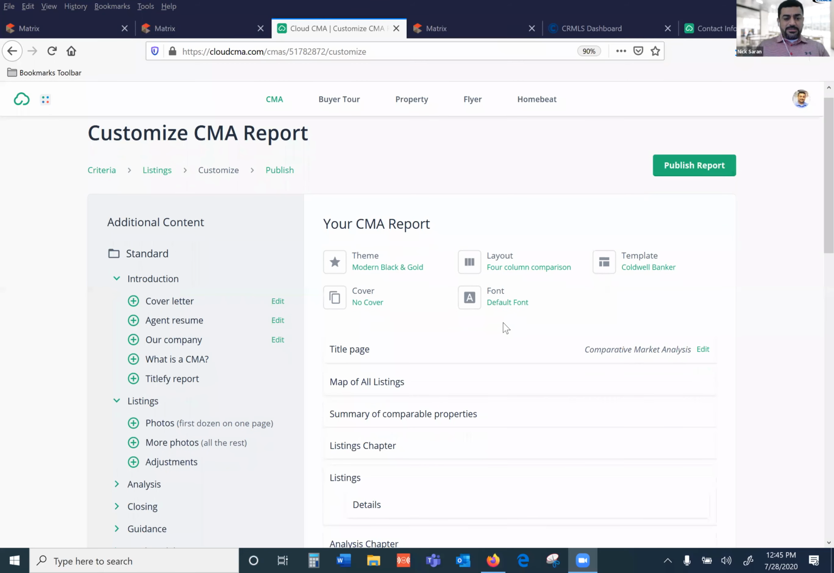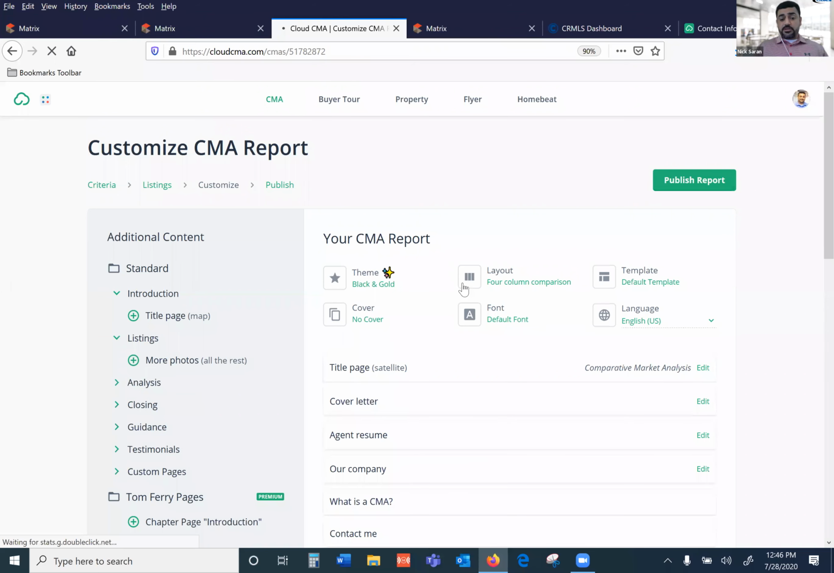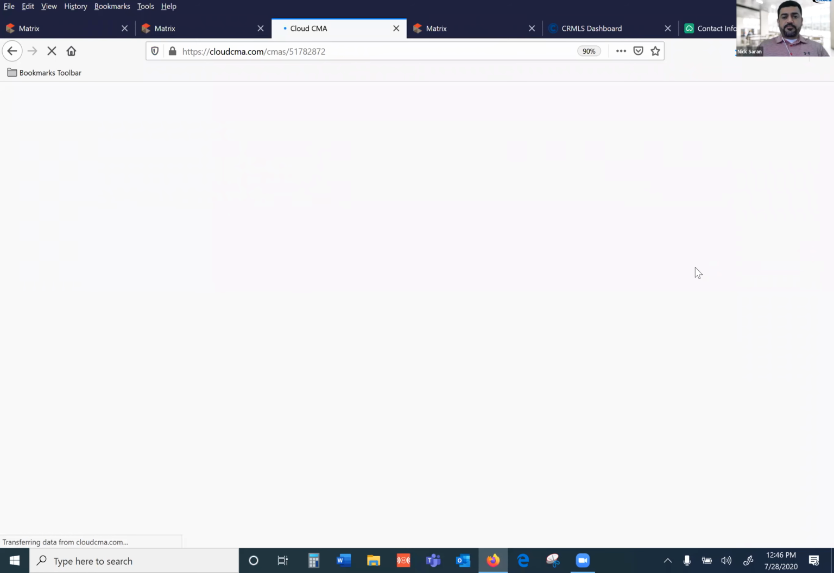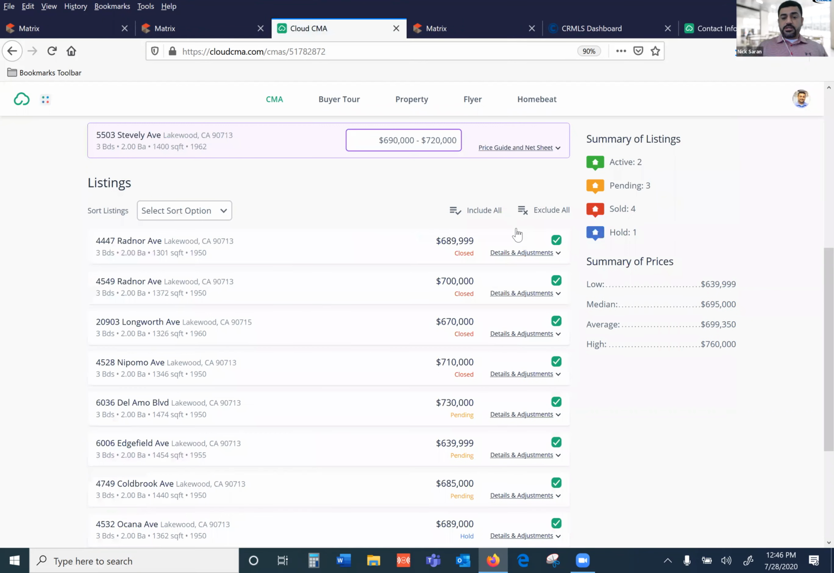Now, I didn't really do any adjustments, so let me go back here to the listings tab, where you arrange all these properties in a particular order. I'm just waiting for that to load up. There we go, back to the listings. This is where you rearrange the order of these properties and suggest a price. It's also where you're able to make adjustments to any of the features that you want to adjust, which is right here: detail and adjustment.